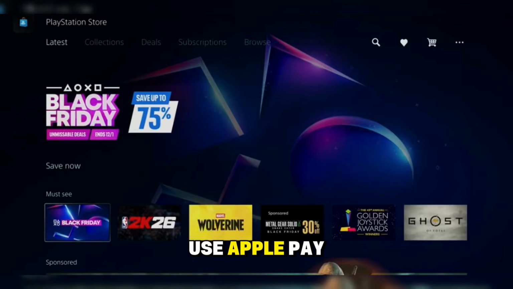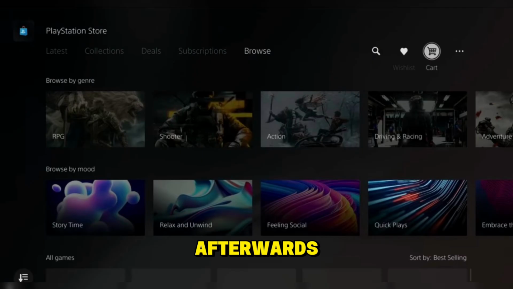Here's how to use Apple Pay on PlayStation Store. So the first thing that you're going to do is go to the PlayStation Store and select a game that you wanted to purchase. Afterwards, what you need to do is go ahead and add it to cart and click on the cart options that you will see at the upper right.